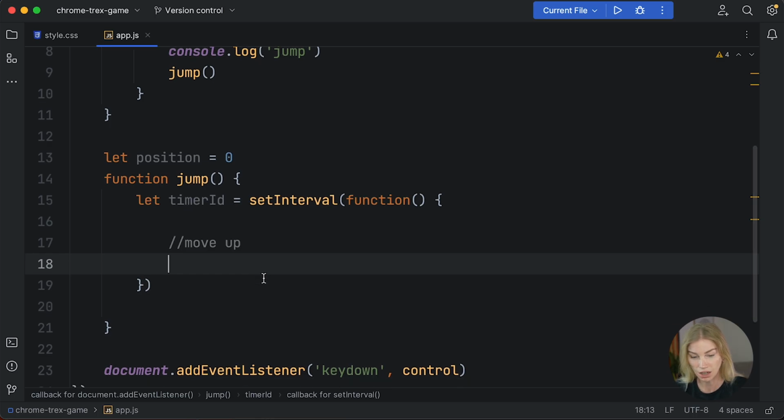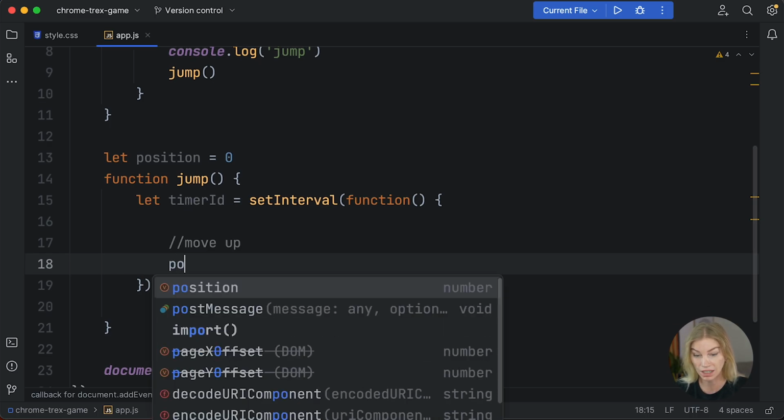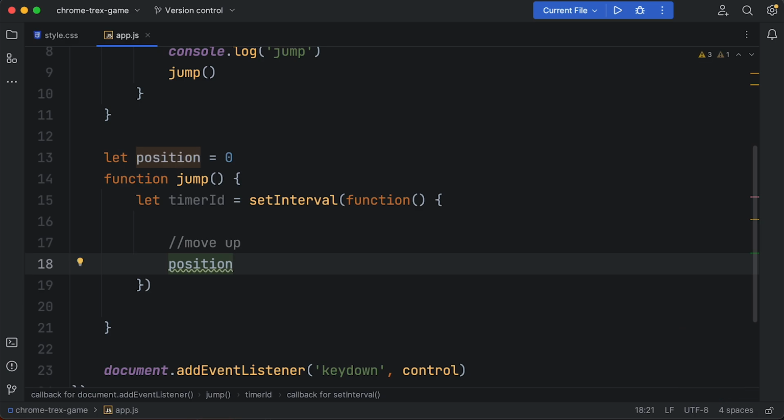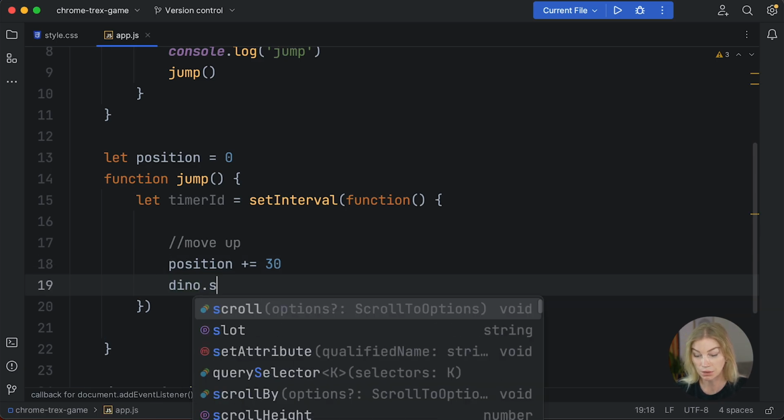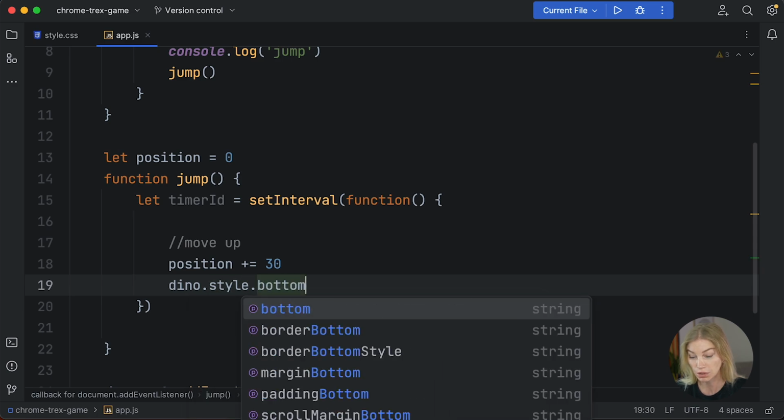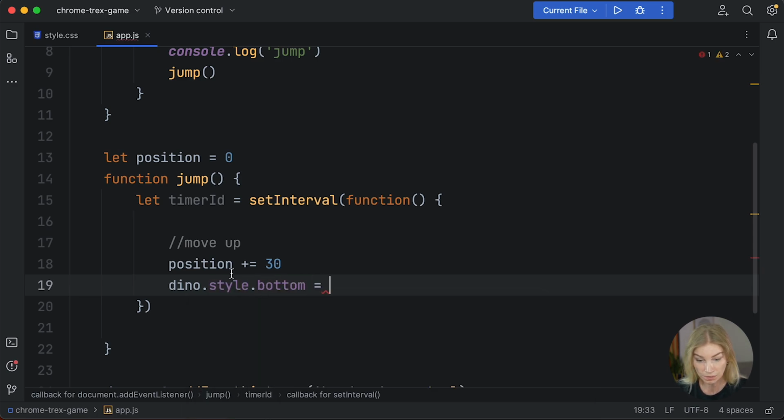So to move up, well, if we want to move up, we're going to get the position. And what we're going to do is just add 30 to whatever it currently is. It's currently 0. So great, there we go. And then I'm going to get Dino, and I'm going to use style to change the bottom to be the position.